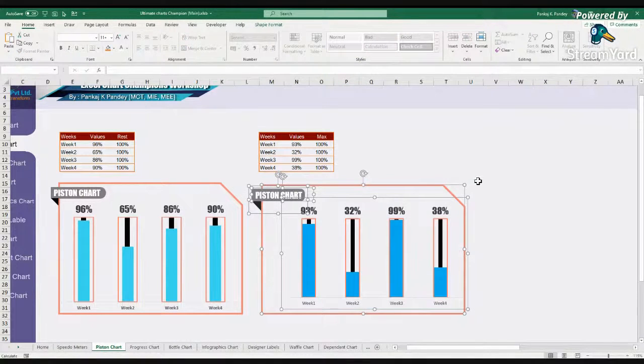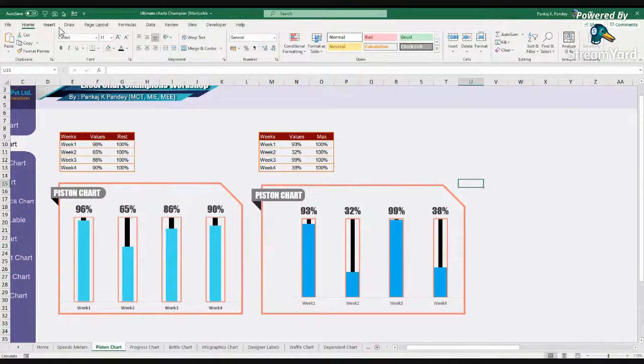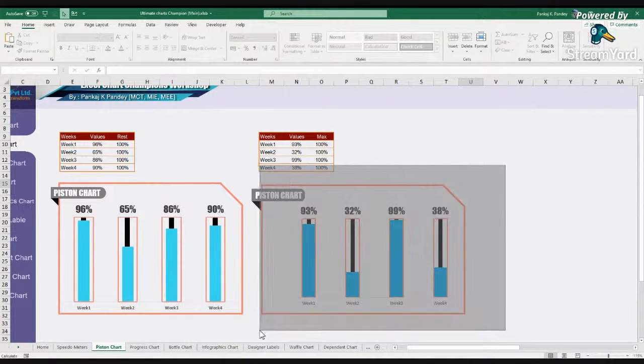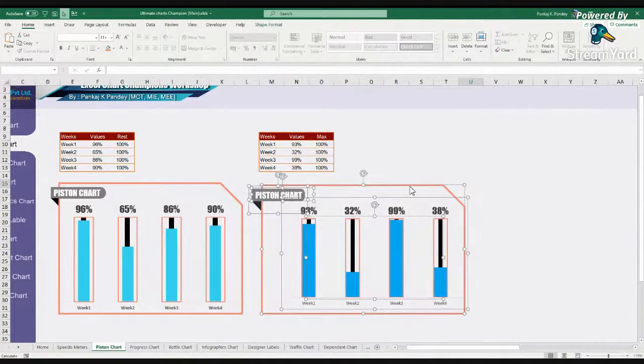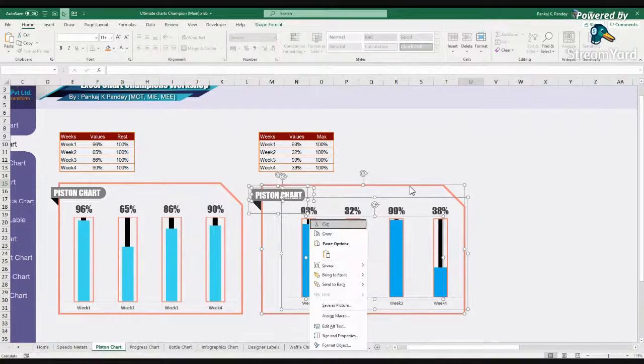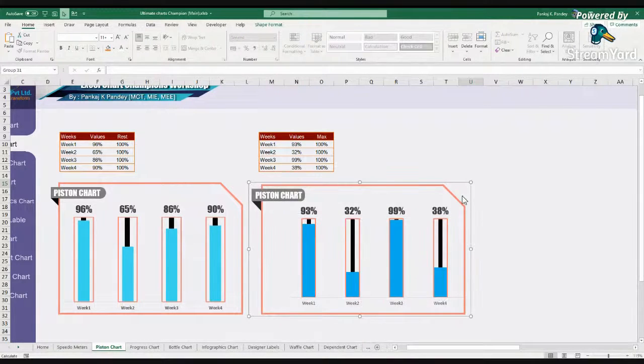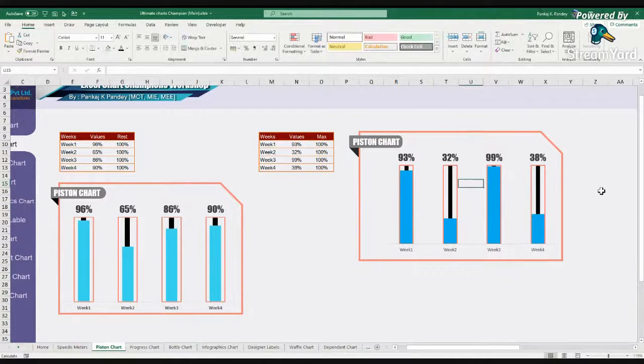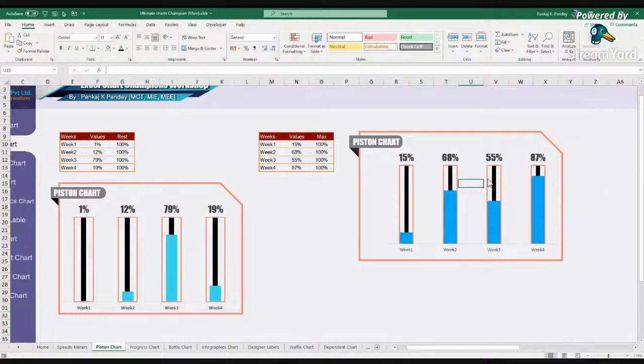So it's very hectic. In that case, you can go to Home and then go to Find and Select. Inside that, you can have Select Objects, and then you simply take your mouse and drag, and it will select everything inside that range. Right click and then group. Now this entire thing will become one entity, so you can simply move it anywhere and it will keep working like this. So that's how you can create a piston chart.